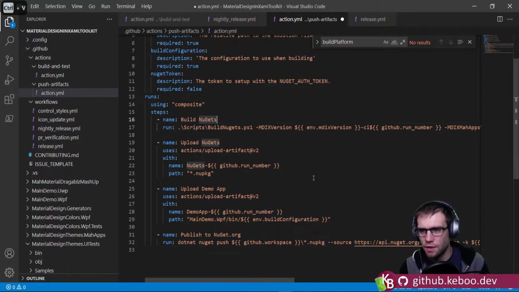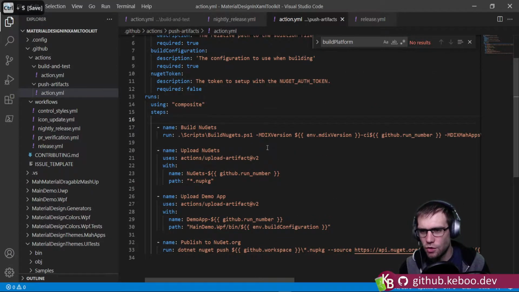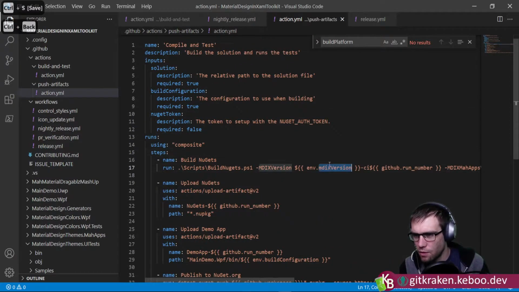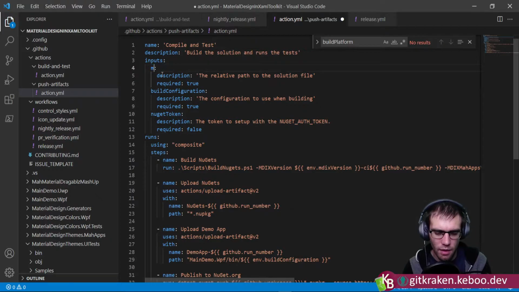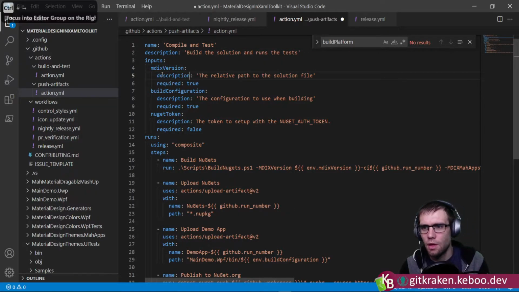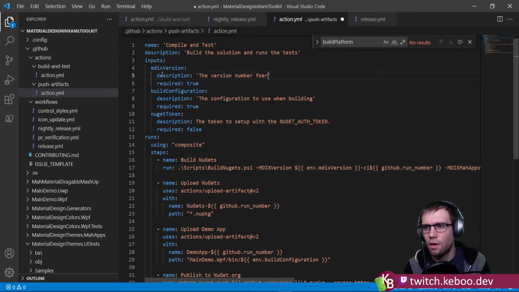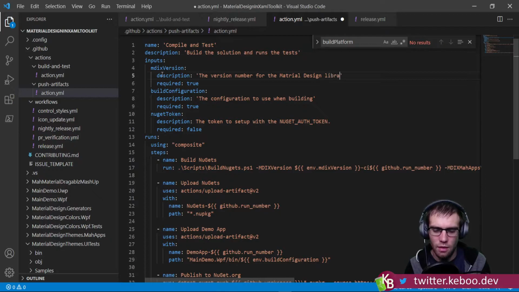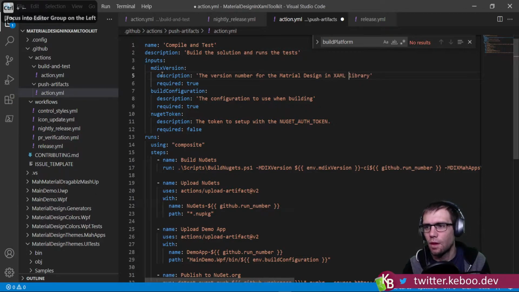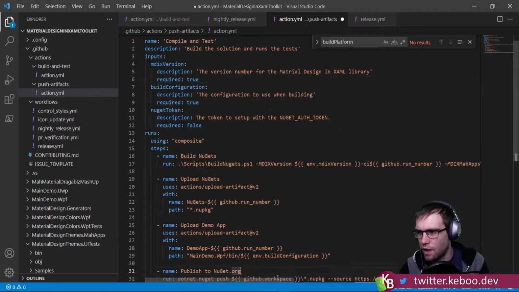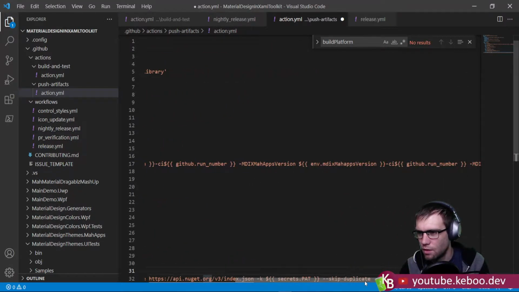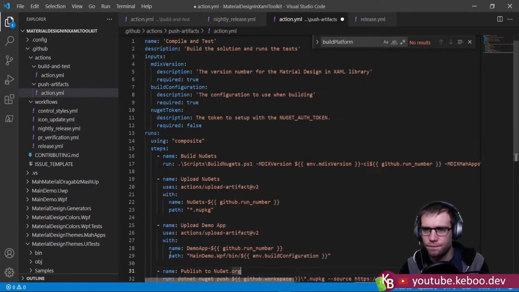We're going to make some sweeping assumptions about what's previously been done. Okay, so I think the first thing we need to do is pass in some version numbers. So how about MDIX version, the version number for the material design library. How about put that on there? It's not a big deal. And then we've got what? Colors and Ma apps. Yeah, so there's Ma apps, there's colors. So we'll just do the next two.